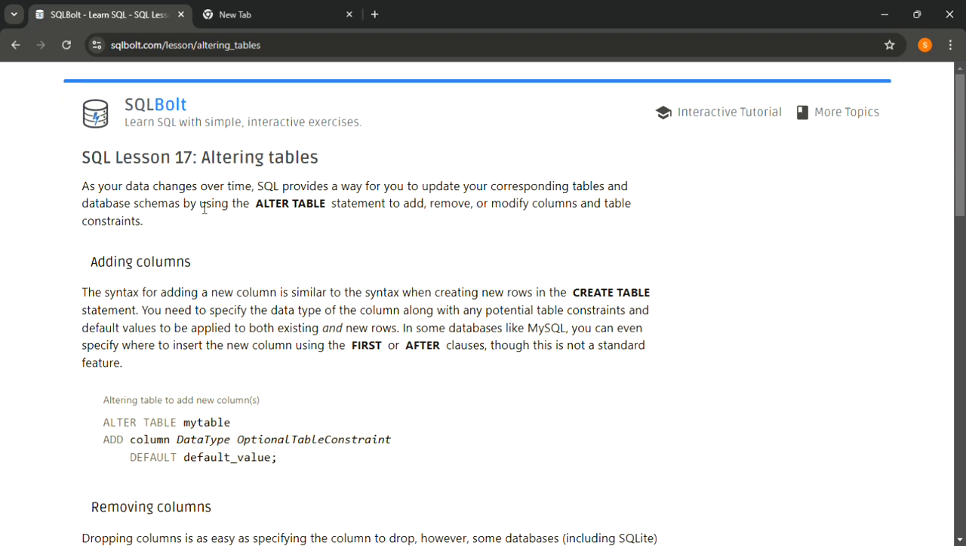As your data changes over time, SQL gives you a way to update your corresponding tables in the database schemas by using the alter table statement. Add, remove, or modify. Adding columns.